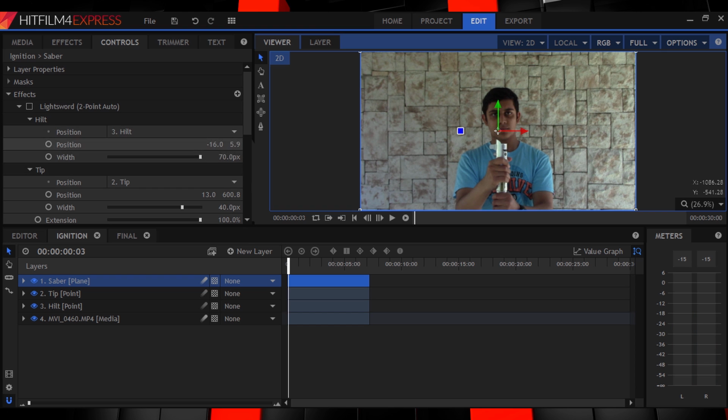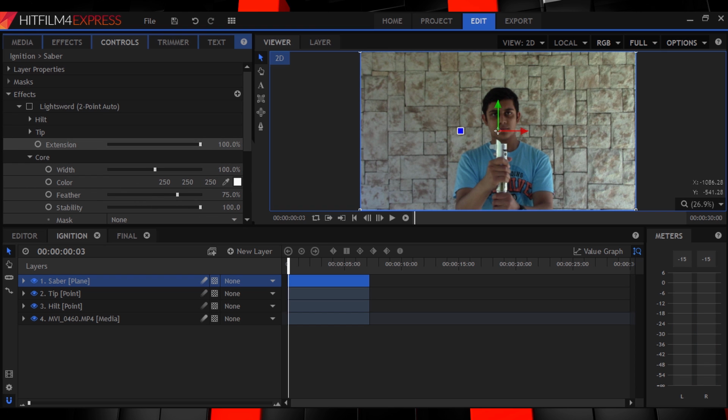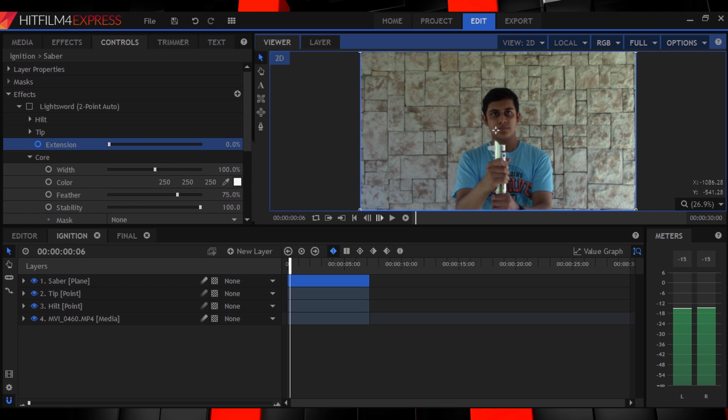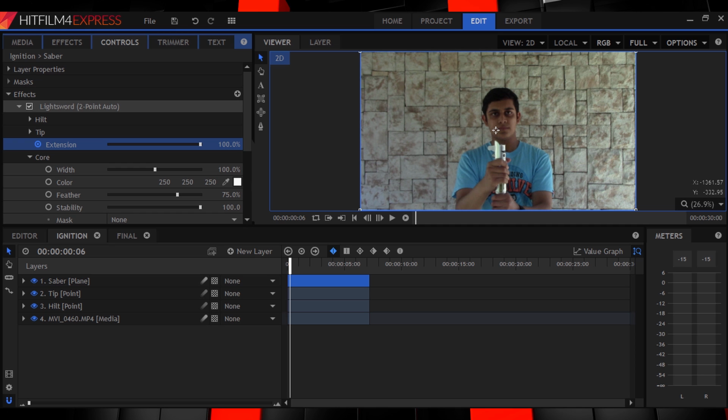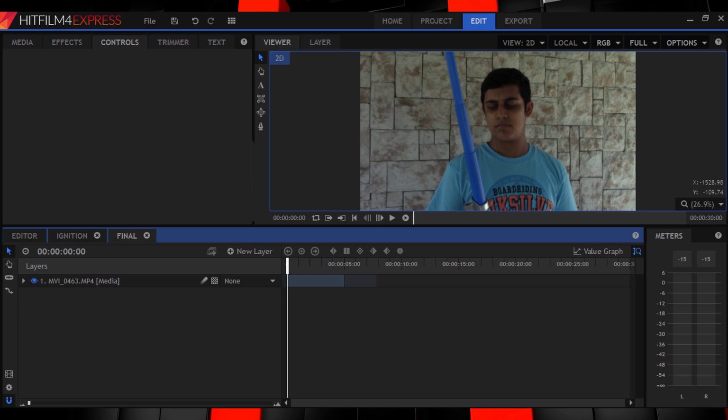Okay, now at the point that you want your lightsaber to appear, set the extension to 0 and turn on keyframing. Move forward 3 frames or so and set it back to 100. You can also add a lens flare at the ignition point like I did in the skit. I'd recommend trimming it to last about 2 frames though. Okay, moving on to our second shot.